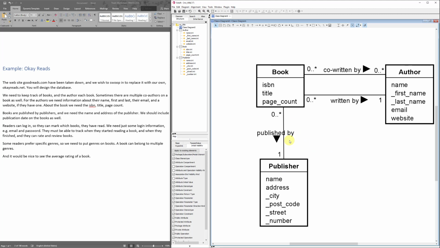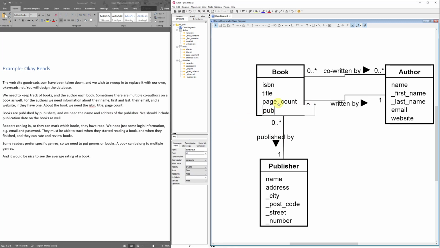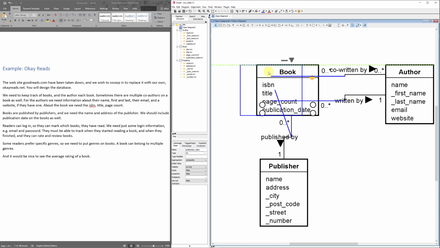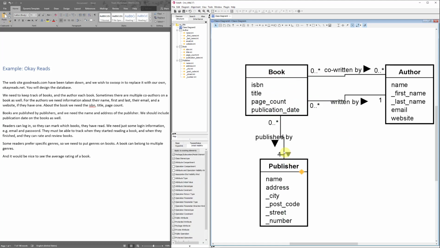But that's the point of having a diagram that the customer is able to understand. They can verify the data that you have and make sure you're on the right path. So book publisher's name and address. We should include a publication date on the book as well. Okay, let's go and add that. Publication date. Do that. Everything is unaligned again. Not worth fixing all the time.